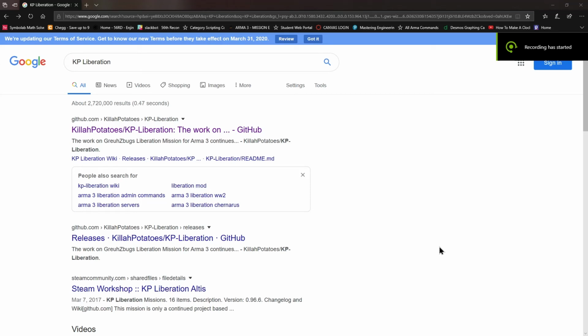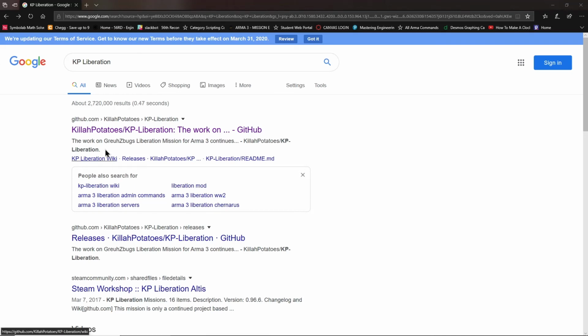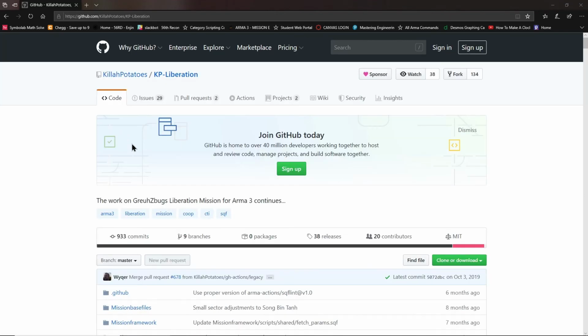Okay, so the next thing you're going to need to do in order to edit the mission is to get the mission. So there's two ways to do that. You can either go to the KP Liberation GitHub. I'm just going to Google KP Liberation. It should probably be the top result at github.com. I'm going to open it up.